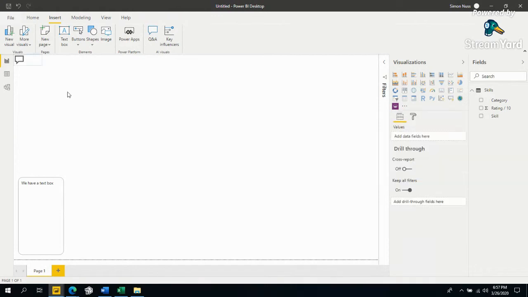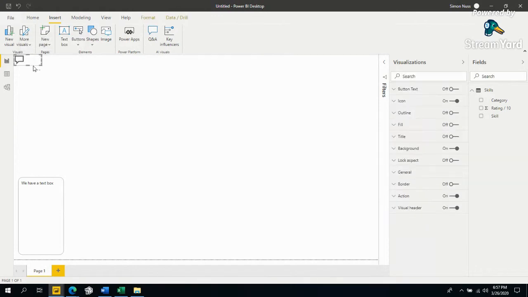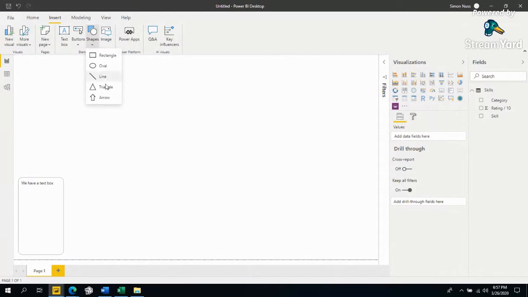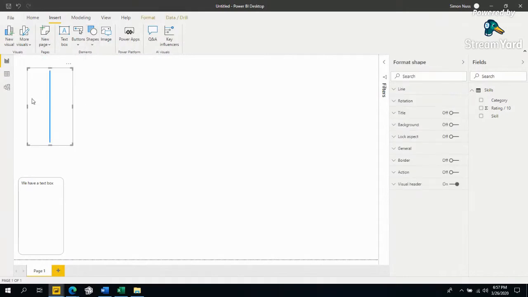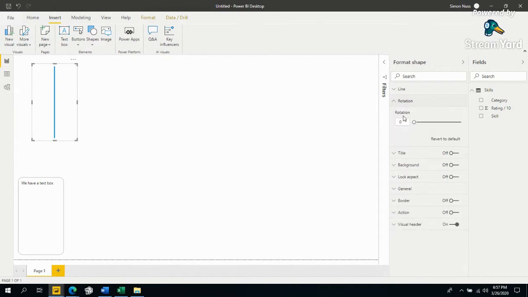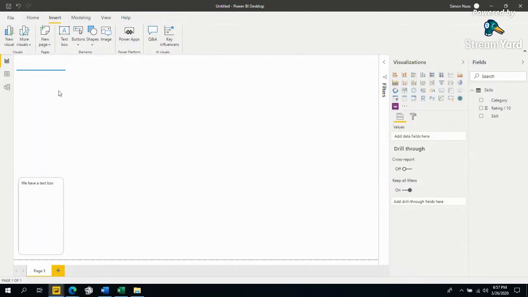Oops, I made a mistake. I accidentally clicked this, so I'm just going to delete that. But the shape that I want to get on the canvas right now is just a line. And as you can see, it just inserts the line quickly. And on the right here, we have a whole bunch of different options for that line. The only one that I'm really interested in is rotation. I'm just going to make that rotated to 90 degrees. And so this is going to form almost like the header for my report, right? So I can adjust that to about the right width.